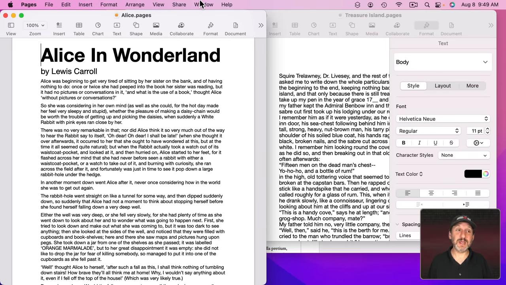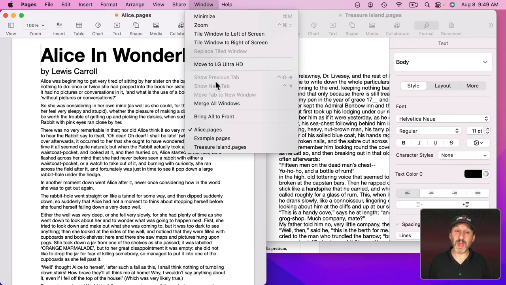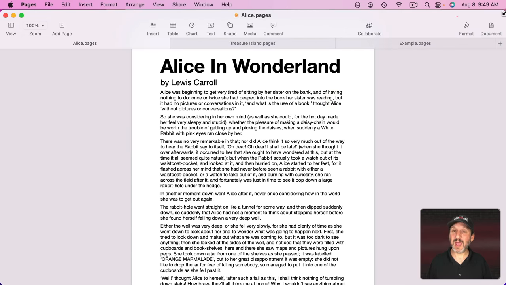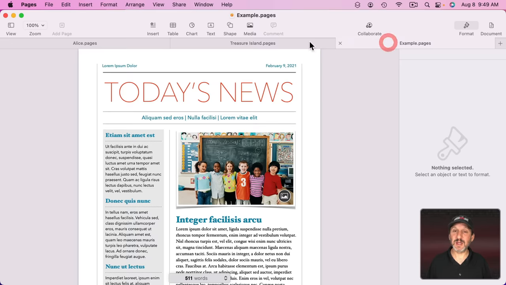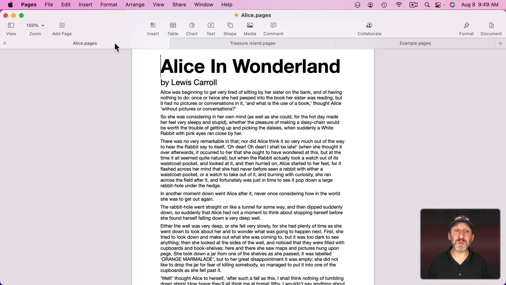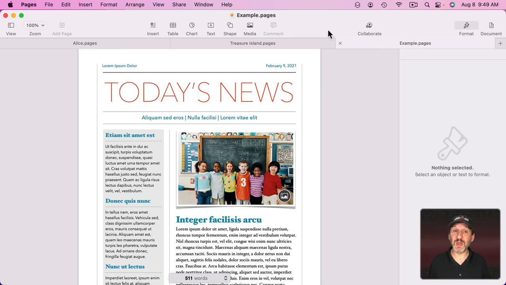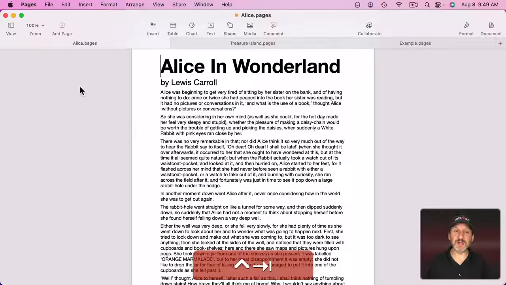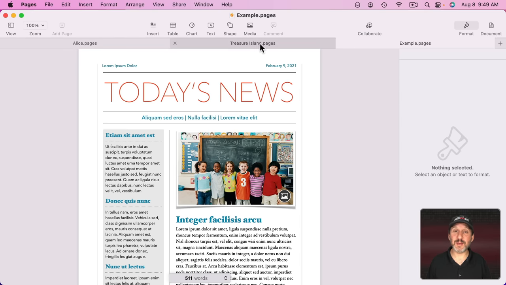So for instance, here in Pages, I can go to Window and I can say Merge All Windows. And now I've got one window and that has multiple tabs in it. And I can easily switch between these by simply clicking on these here. There are also keyboard shortcuts. If I look here, I can go to the next tab with Control Tab and previous tab with Shift Control Tab. So Control Tab takes me between all of these tabs up here.